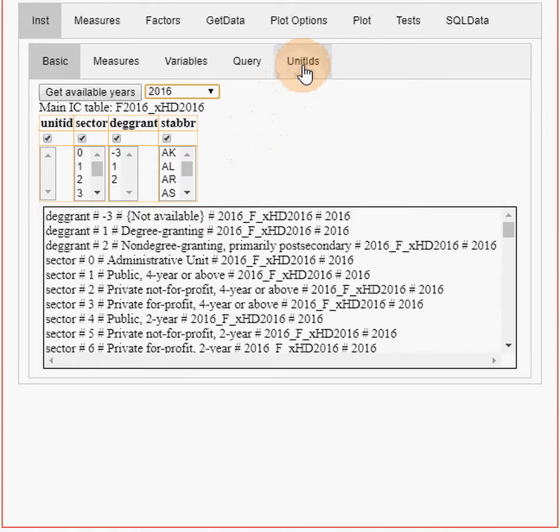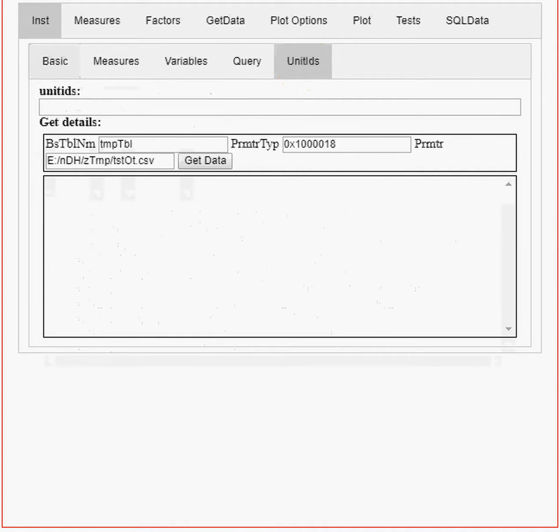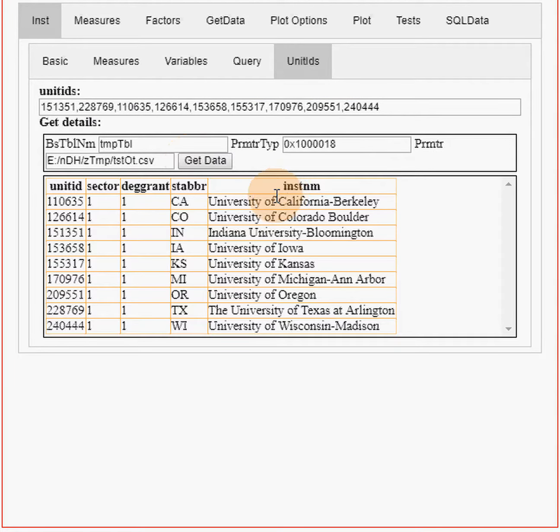Okay, for today, since we already know the unit IDs of the institutions we're interested in, we're going to just copy and paste those unit IDs into the program. If you want to see what those institutions are, you can simply click the Get Data button. And here you go. These are the institutions. They are the peers of Indiana University at Bloomington.